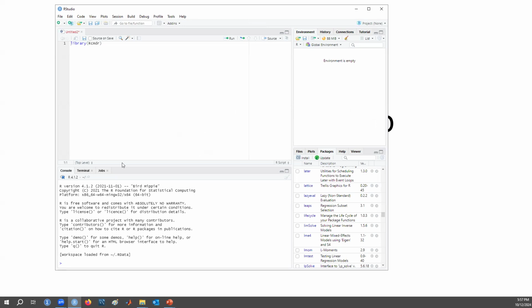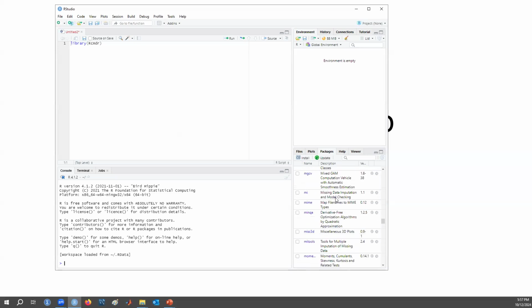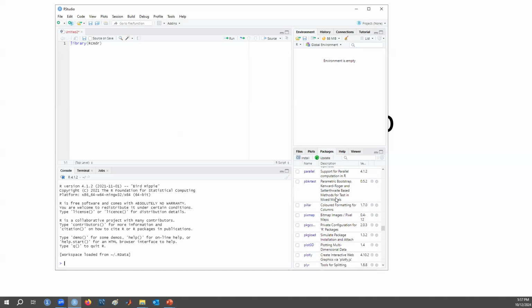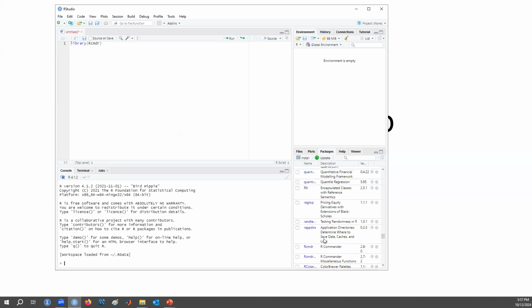Now there's two ways of doing this. One way is you can go to your Packages tab in the lower right-hand corner of RStudio and scroll down until you come to the package RCMDR. So we're scrolling down, and you would click right here to the left of RCMDR, and that would load RCommander for you to work with.